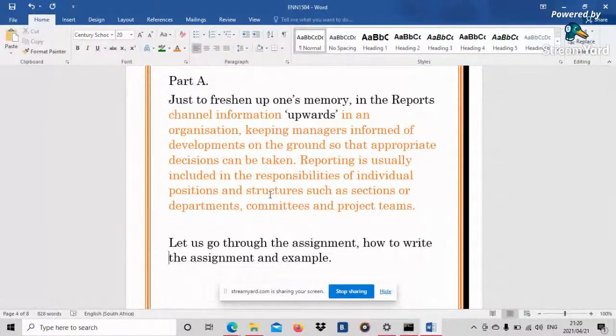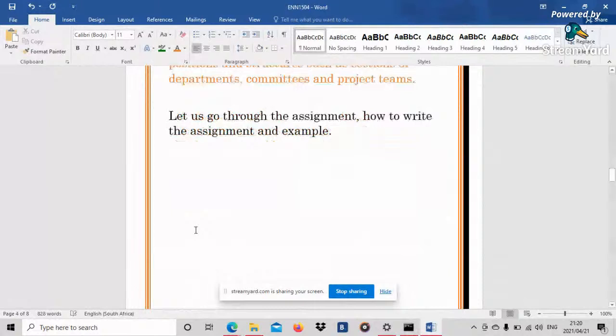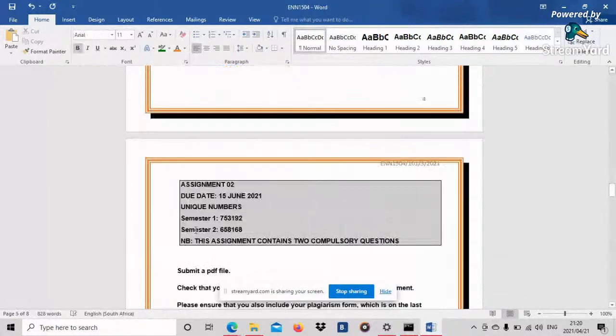And remember that report, we've got types of report. We've got investigative report, just to refresh your memory. We have a progress report, closure report, short formal report. So let us go through the assignment, how to write the assignment, an example. So we are going to go through Assignment number 2.